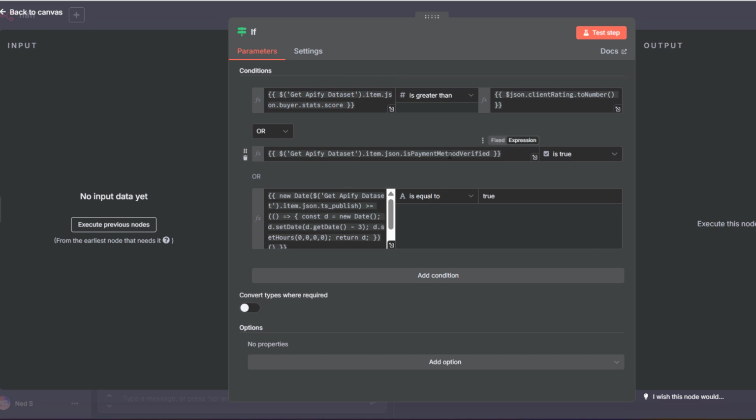So payment verified, it must be payment verified. Also never apply for a job that is non-payment verified. And also this is the greater than this score property. This is the client rating. So if you say 4, then it's greater than 4. If you say, I don't know, 3, then it's greater than 3.